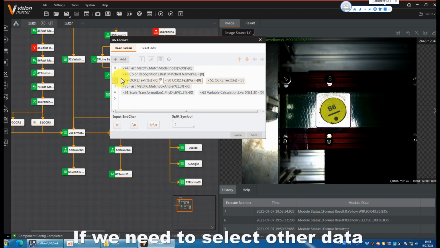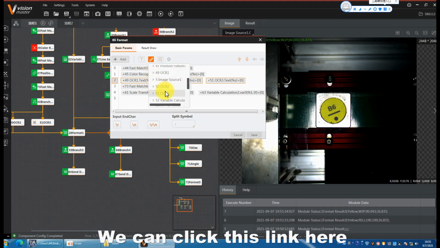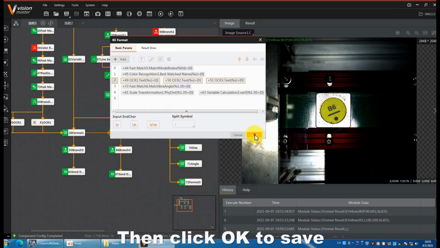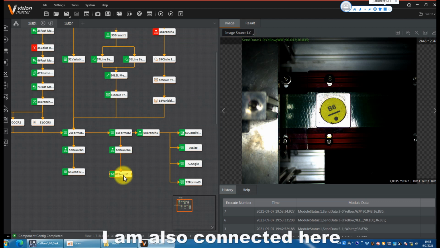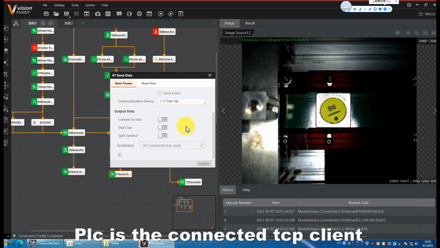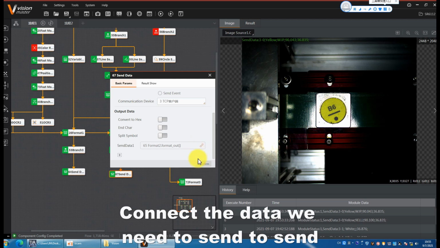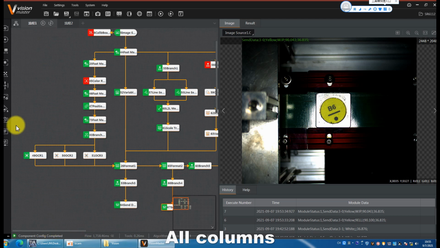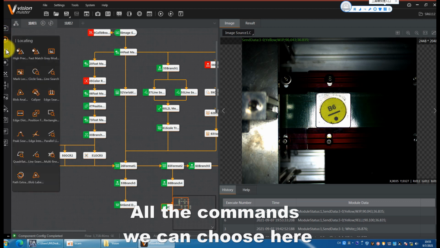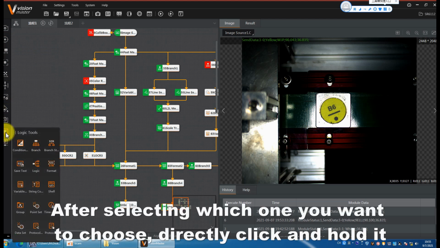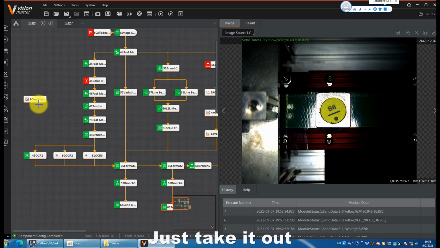If we need to select other data, we can click this link here, select the data we need to send, then click OK to save. They can be issued. I am also connected here. PLC is the connected TCP client. Connect the data we need to send. All columns, all the comments we can choose here. Very convenient and intuitive. After selecting which one you want, directly click and hold it, just take it out.